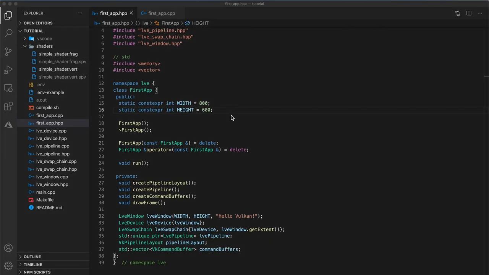Okay, let's get to coding. The first thing we're going to do is create a new header file for our model class.